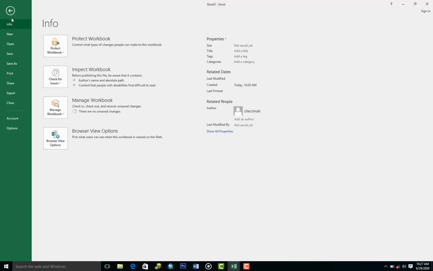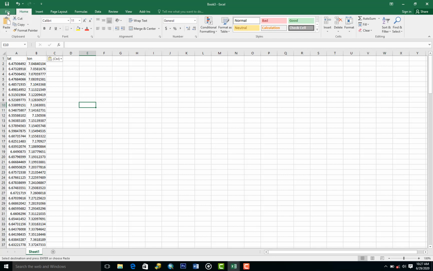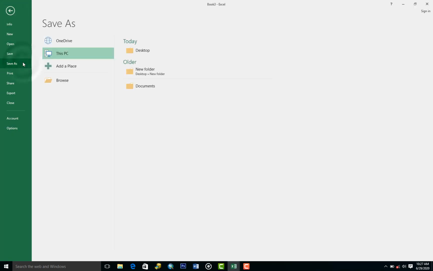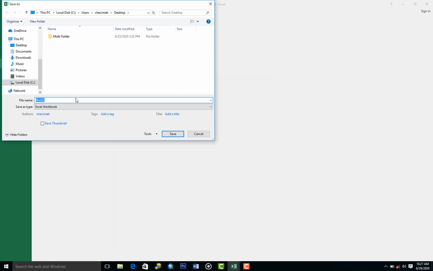I will save it, so click on File, click on Save As. Once you click on Save As, look for any destination you wish to save the outcome into. I prefer to keep it on my desktop. Then when I keep it on my desktop, I just need to name it. Let me say Enugu North Senatorial District. You can see now.